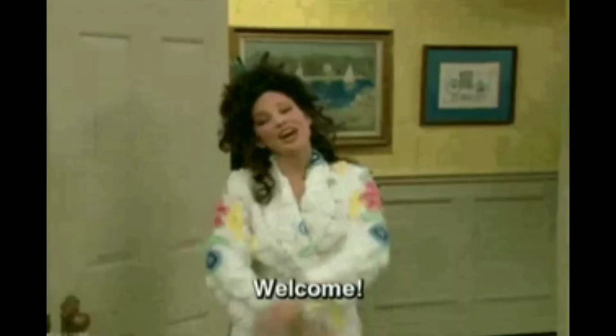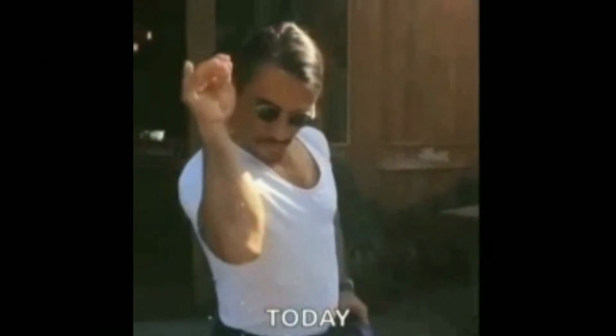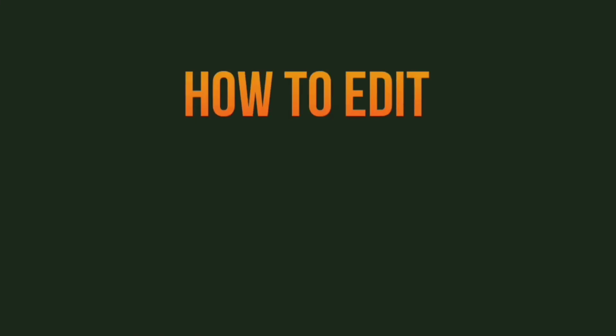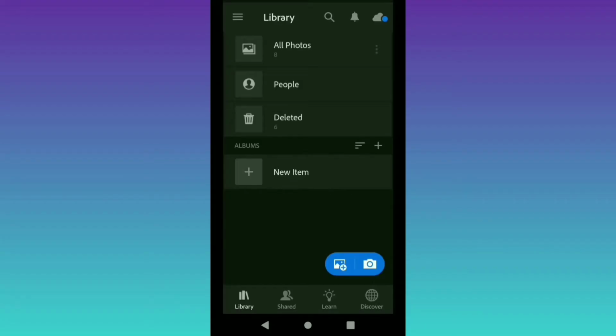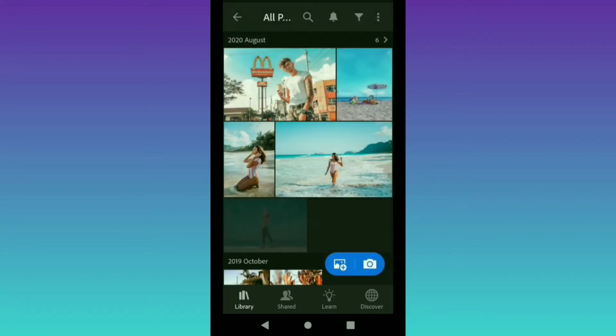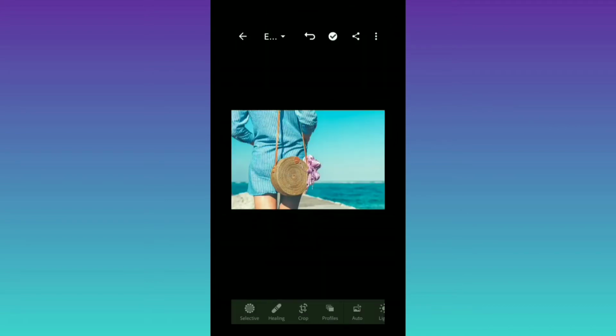Hello people, welcome back. Today I'm going to show you how to edit the Aqua Sea preset in Lightroom. So let's dive in. First, open the Lightroom app and select the picture you want to edit.